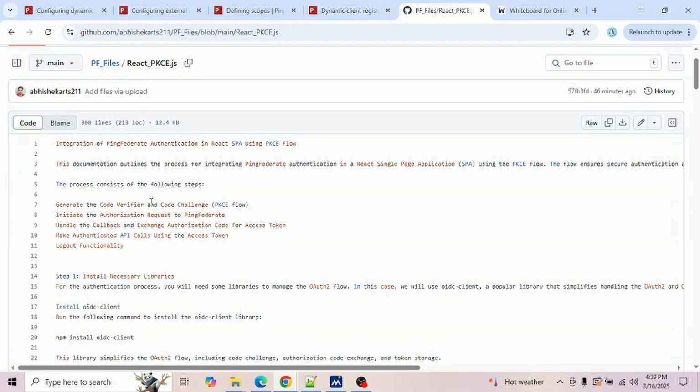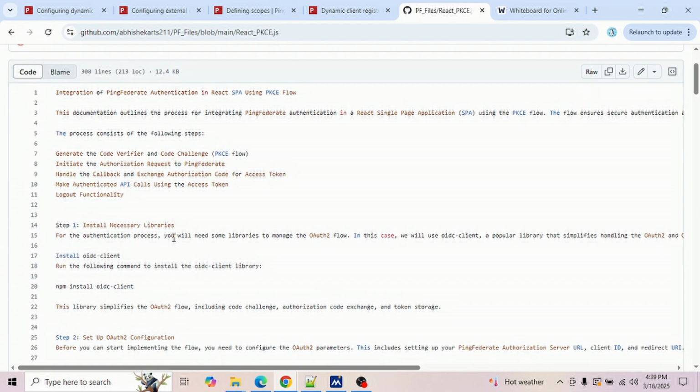So this is just giving a rough idea. In PKCE, first we need to have the code verifier and code challenge, then I need to initiate the authorization request to PingFederate, let's say, and then Ping will give me an authorization code. Then I use that authorization code for an exchange to get an access token. Once I have the access token, I can call APIs like user info or other APIs to get access to the resource. So that's the basic thing. You just need to put it in the React code. So let's go through this quickly to have some understanding.